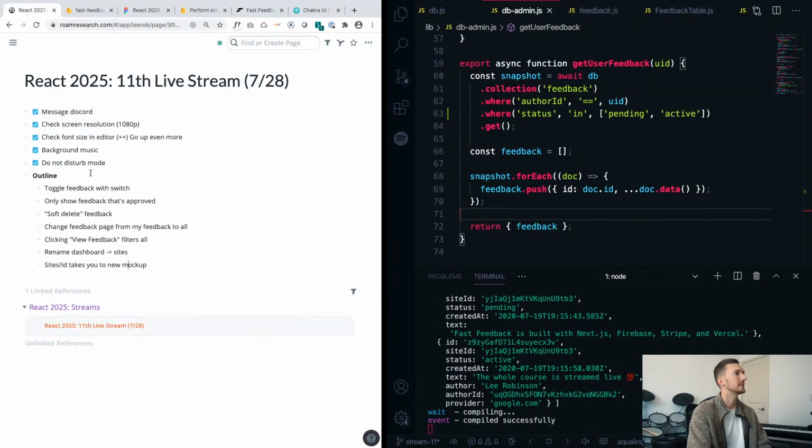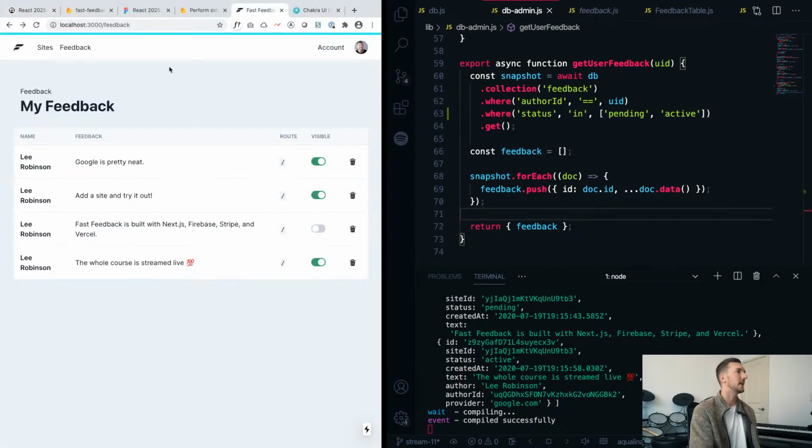Happy with that. So we have the toggle feedback on the switch. We're only showing the feedback that's approved. We soft deleted the feedback. Change the feedback page from my feedback to all. So I'll give kind of my thoughts on this.